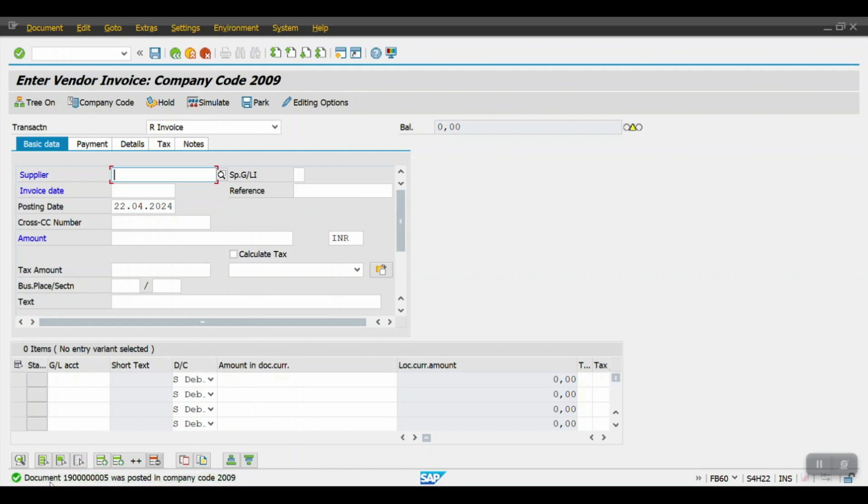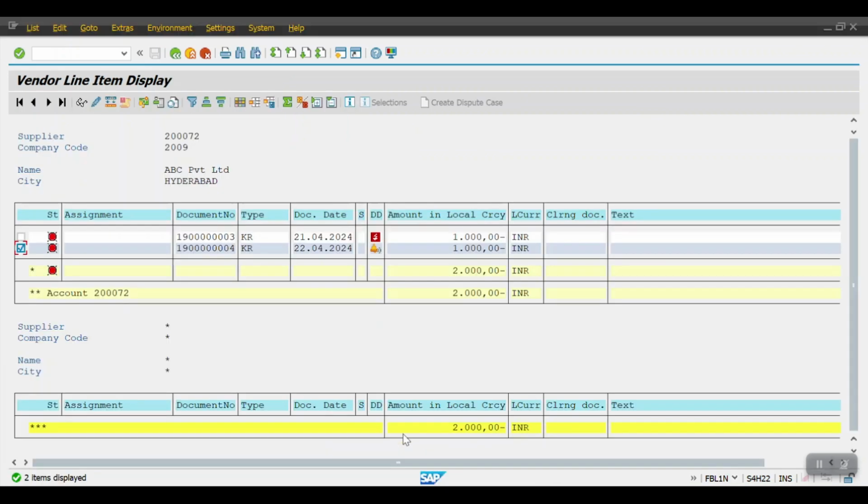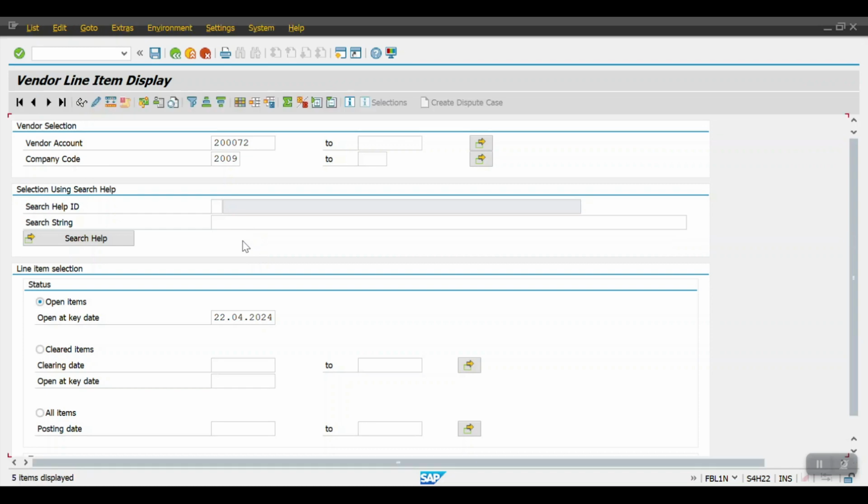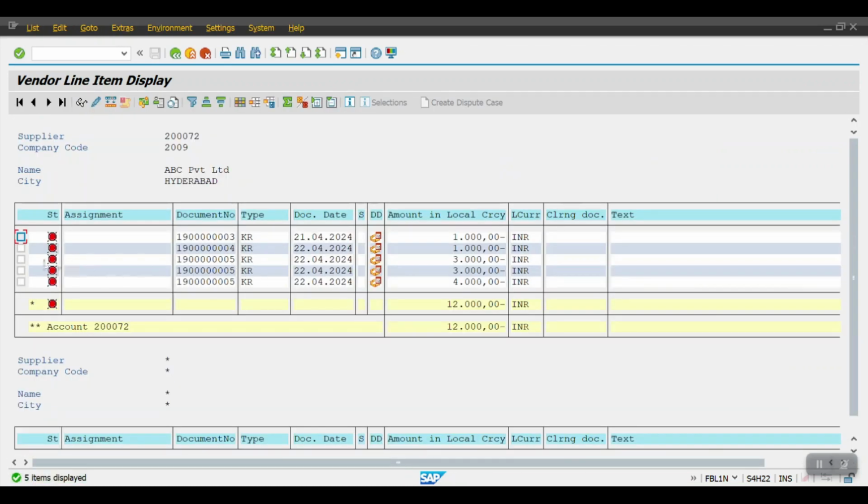So here we can see document 19000 ending with 5 was posted in company code 2009. So now I'm coming back to the vendor line item display report. Go one step back, and now again I'm selecting open items, open item key date as 22 April 2024, and then click on execute. So here we can see these three documents the system has posted installment-wise.